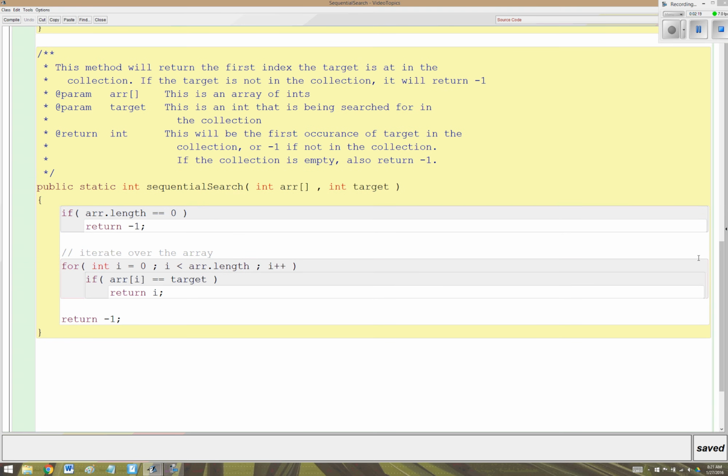All right, so here's our sequential search method. So sequentialSearch is going to receive as parameters the array and then the target we're looking for. If the array length is equal to 0, in other words, there's nothing in the array, it's going to return -1. Otherwise, I'm going to iterate over the array, going from 0 to array.length. And if the value at index i is equal to the target, I return i. Otherwise, I get to the end, and I return -1.